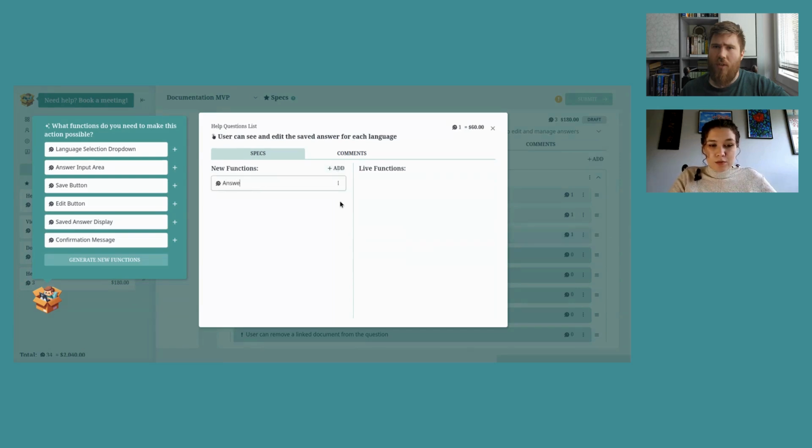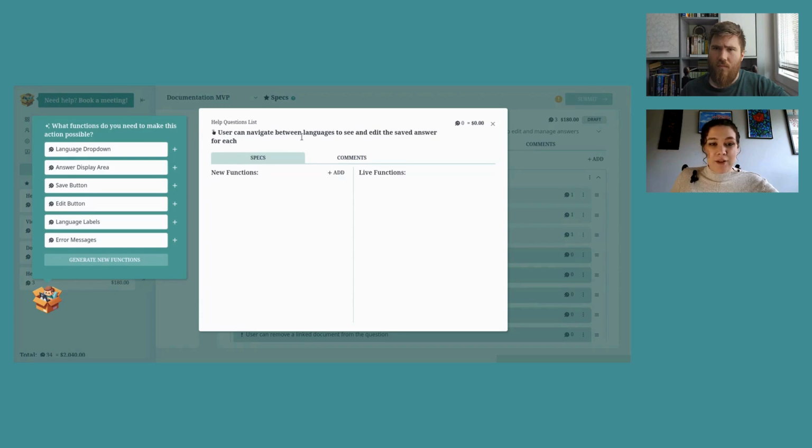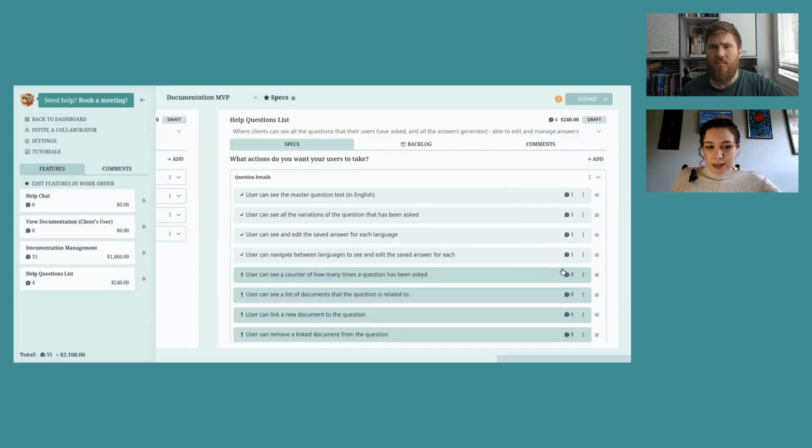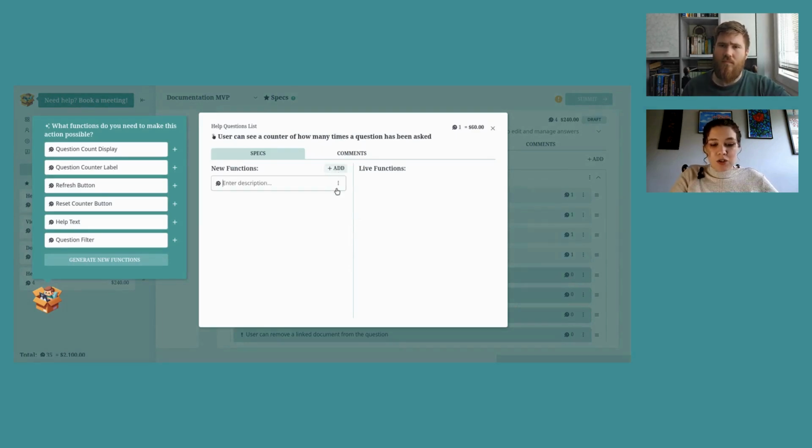Yep. So they're just going to need some way to select. Yeah, so I'm just going to do answer text input. And then the actual navigation between languages is happening in this action. So they can navigate between. Yeah. So again, I don't know how specifically you would lay this out, but I'm just going to do language selection button like we did with the documents. I imagine it'd probably be the same interface kind of a thing. And then user can see a counter for how many times a question has been asked. We just do counter of occurrences. Perfect. Spelling it correctly helps.